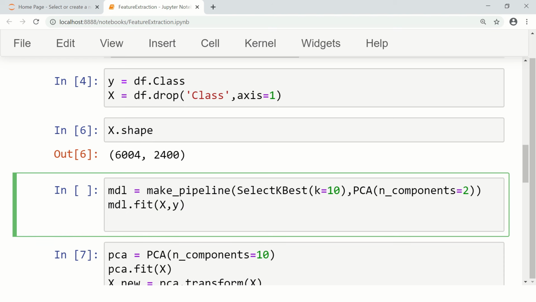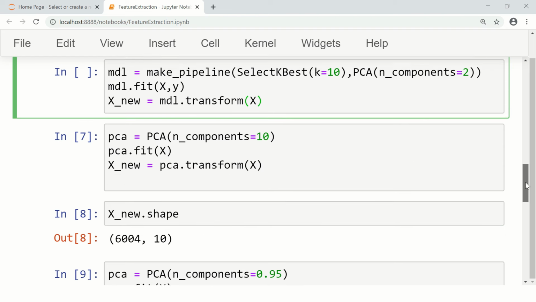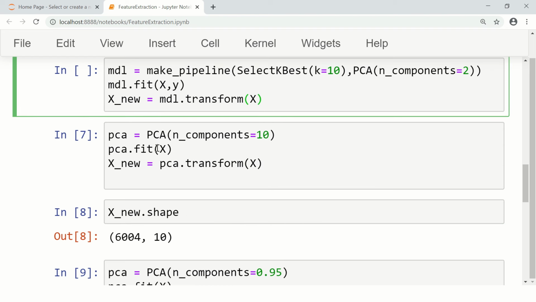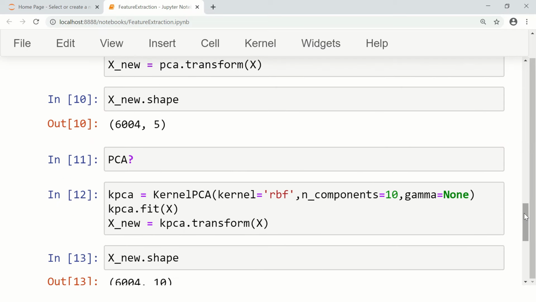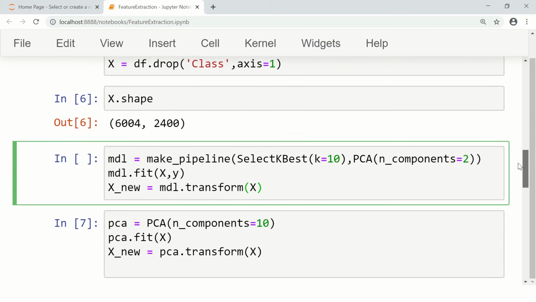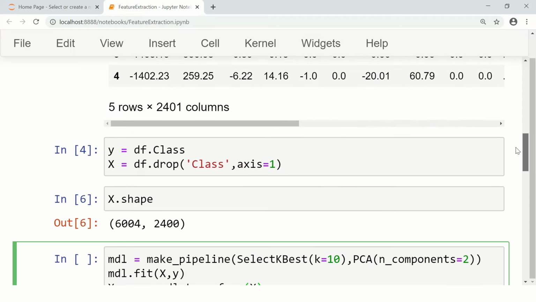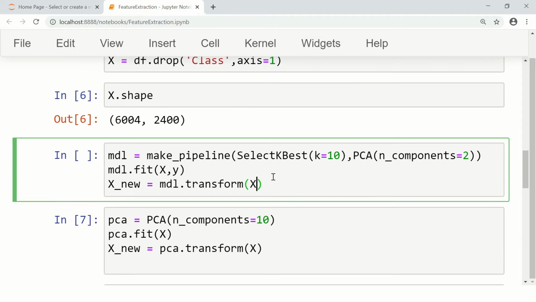That's fit, and then we can have X_new, which is mdl.transform. Just the way we call transform on PCA and the fit function, just the way we call it on kernel PCA and even on MDS and isomap and all these kinds of concepts. So let's see how it works. I'm pressing Alt Enter so that I get a cell down.